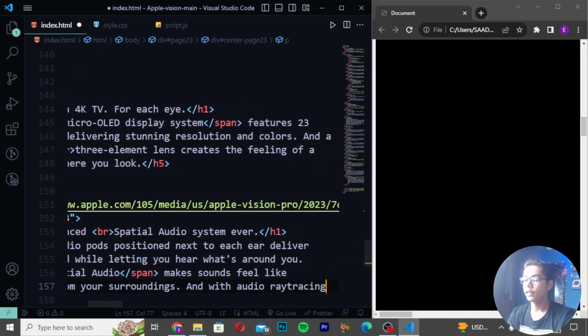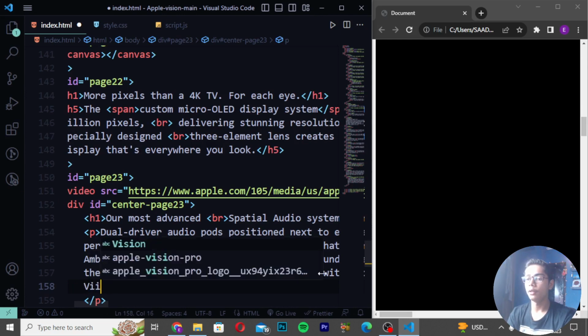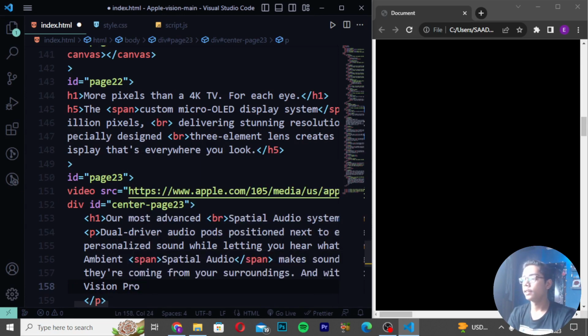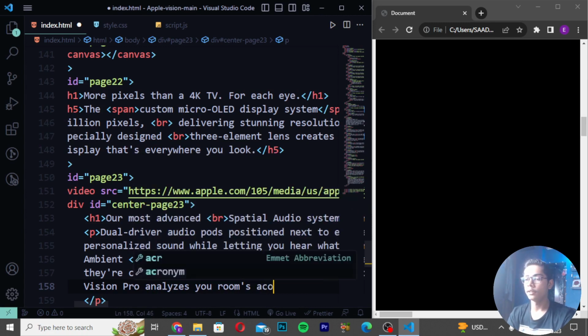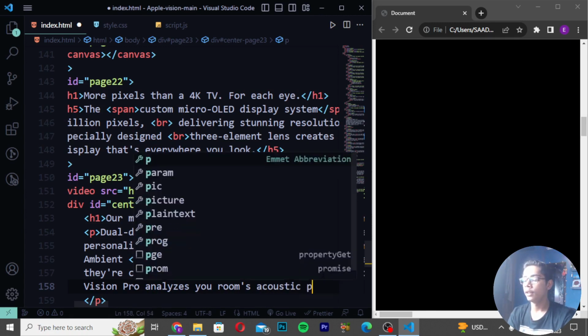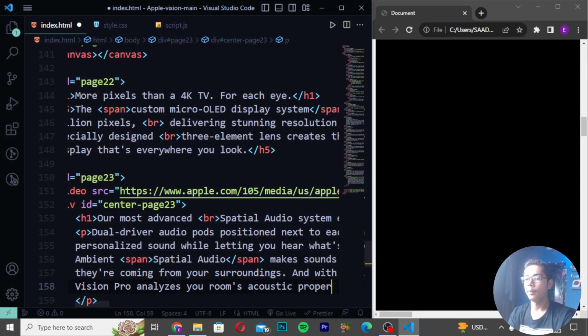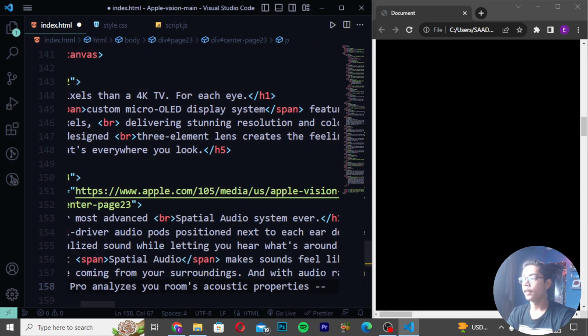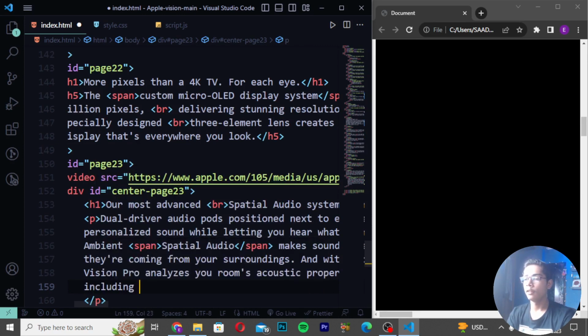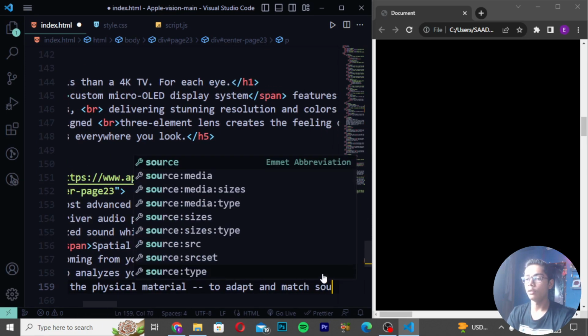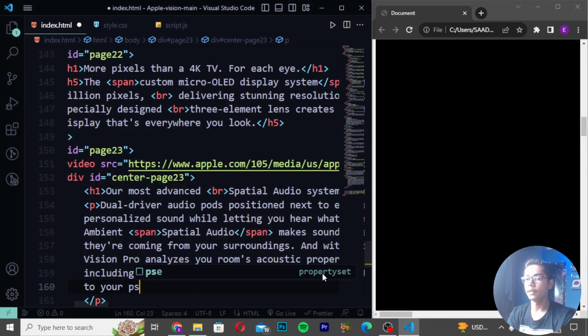So I will be now writing this. Then you have to now write here Region Pro, and create analyzes. So here I will be now writing analyzes your room's acoustic properties. Then write here dash and write here including the physical materials. Write here dash to adapt. Then I will be now writing and match sound to your space.